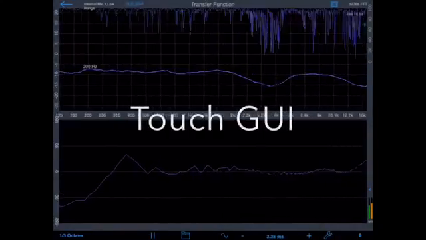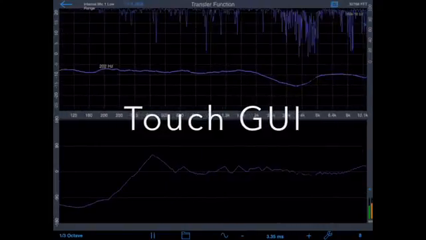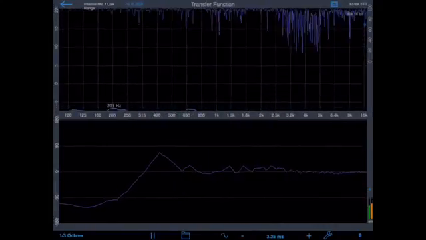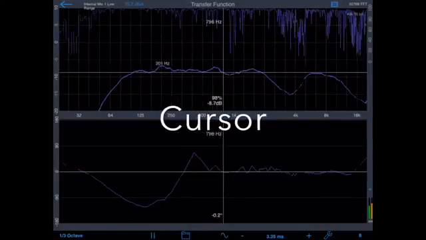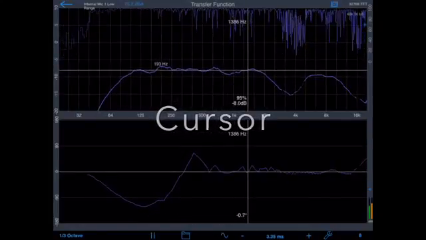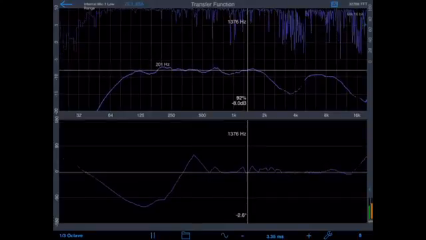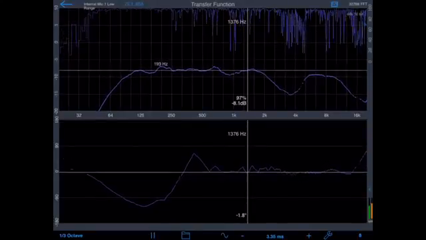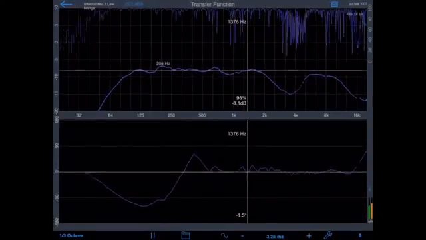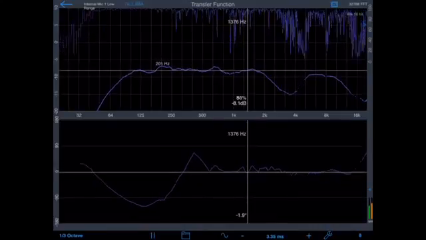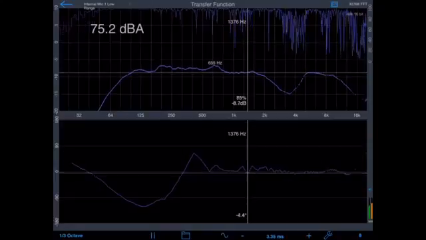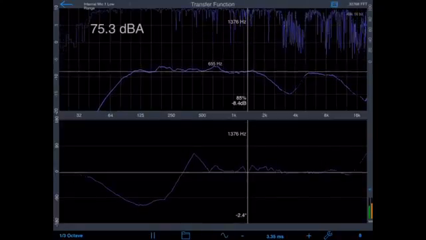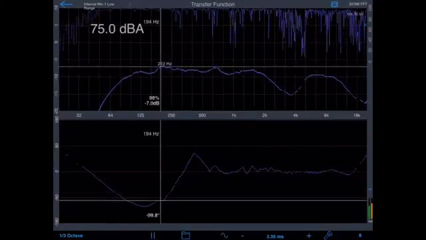The touch GUI allows you to zoom or pan the frequency or magnitude scale. At any time, you can double tap the display to normalize it. Drag the cursor across the screen to read out the exact frequency, degrees of phase delay, and coherence percent. The value displayed on the top left of the screen is the overall dB SPL from the measurement channel. We can tap it to make it larger on the screen or tap again to make it smaller. We also have the option turned on to display the peak frequency on the magnitude scale.